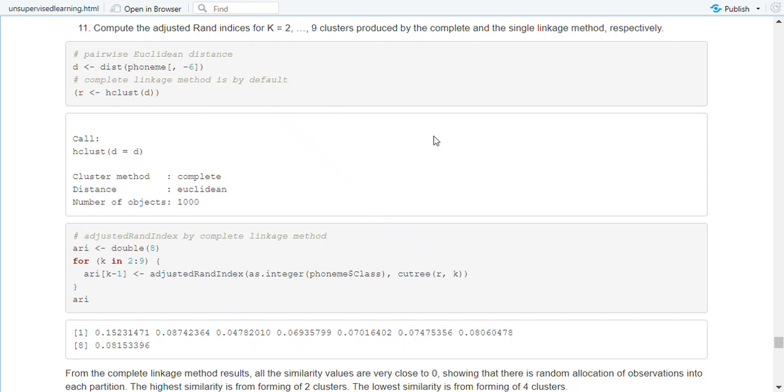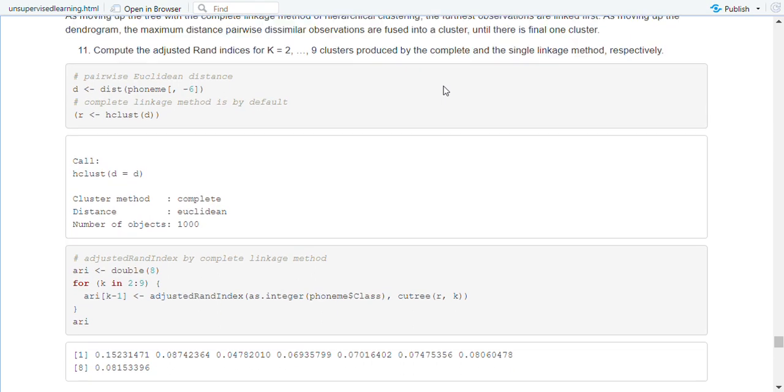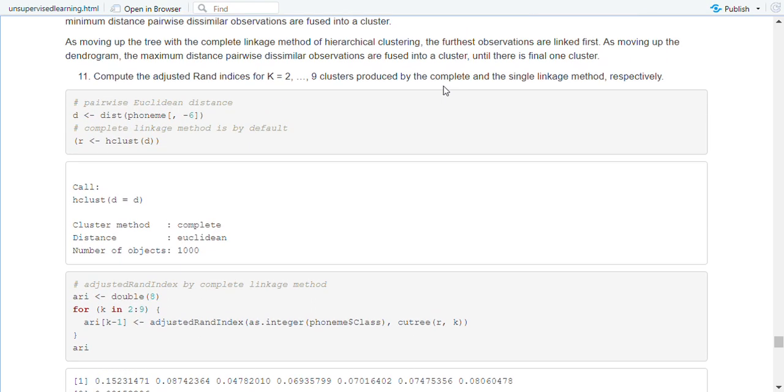In this lab, we will continue with the visualization of hierarchical clustering for the data set found me. We will compute the adjusted random indices for k equal to 9 clusters produced by the complete and the single linkage method respectively.